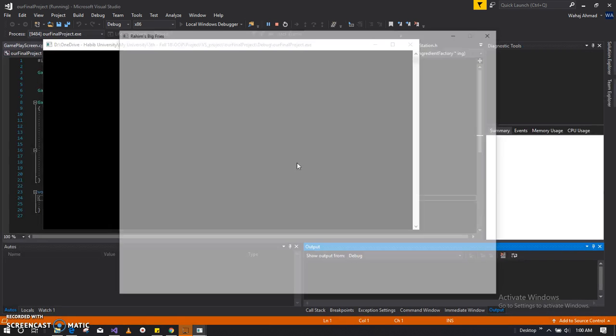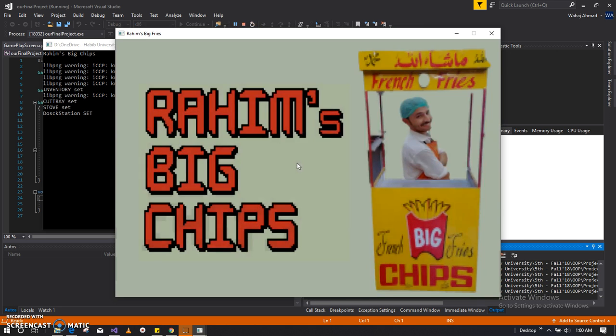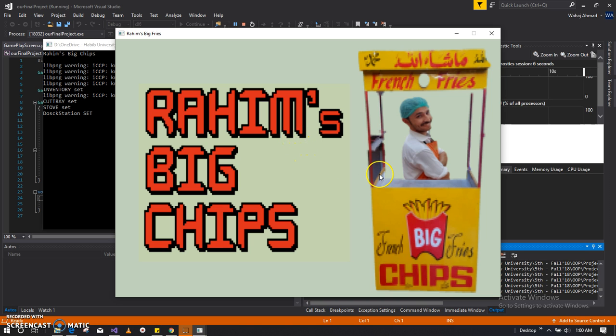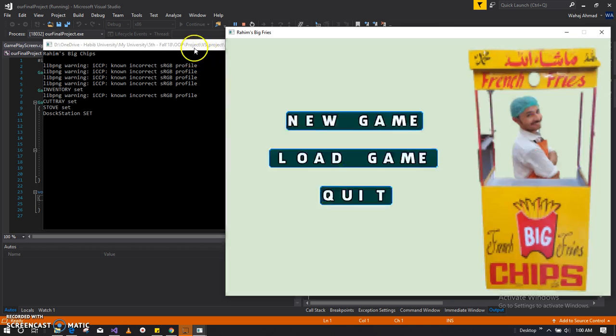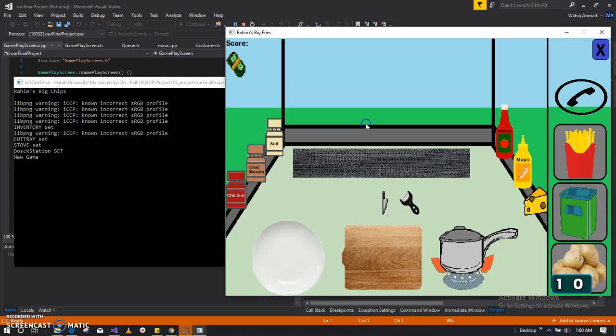Once we start the game, we'll see a splash screen for some time. It will show us the name of the game, Rahim's Big Chips, after which we'll go to the main menu. Here is our main menu. We have a button for new game, a button for load game, and another button for quit. If you press the quit button, we'll quit the game. Let's not do that. Let's go straight into our game screen by clicking on new game.